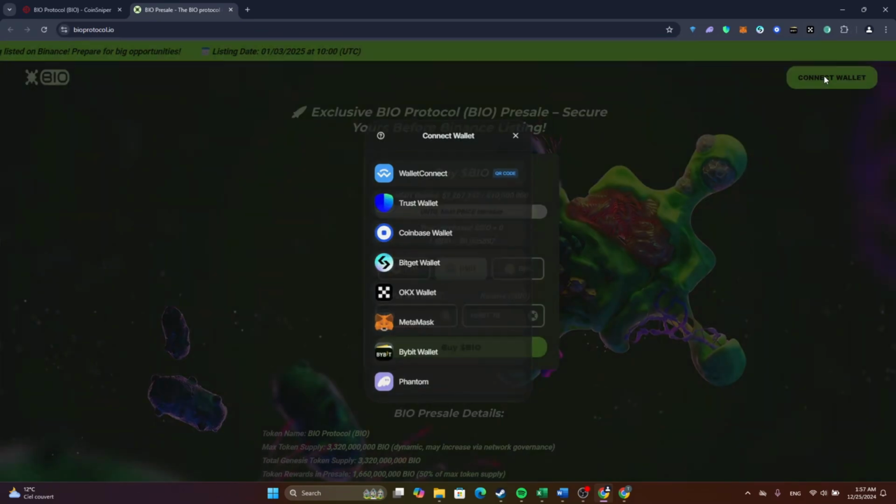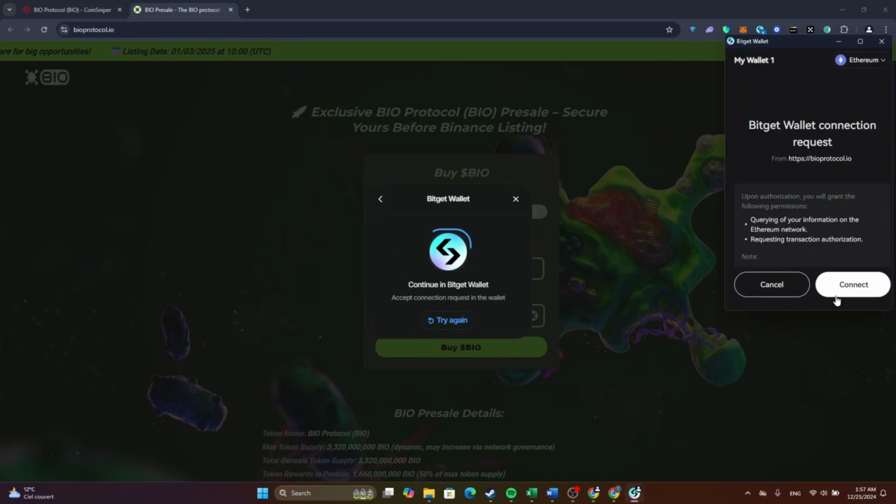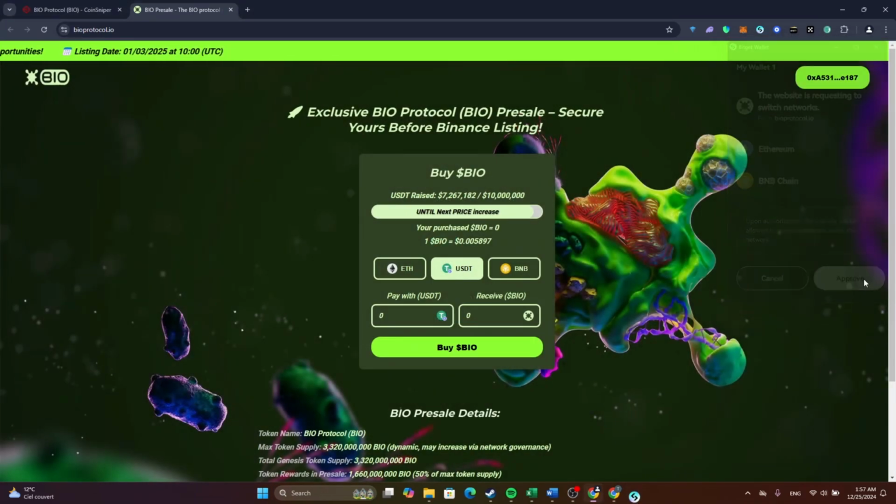Now just click on connect wallet from here. Now select one of these wallets, for example PayPath wallet. Now click on connect. And as you can see, click on approve.